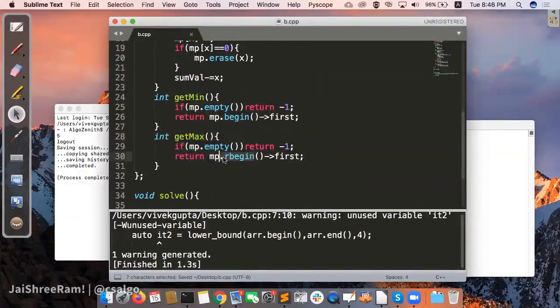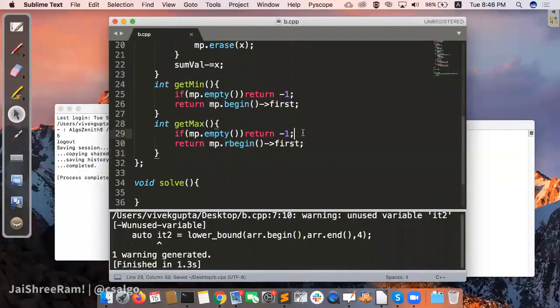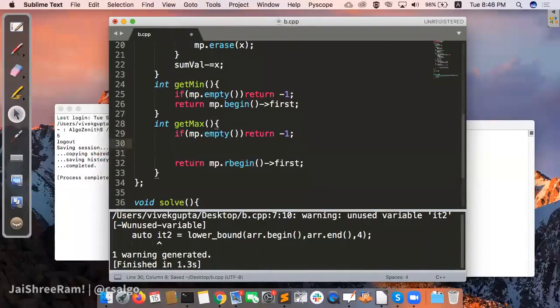This is how you can define rbegin. If you had to do this in a different way, you can also do something like this. You can define an iterator. You can write iterator types as well, but we generally use auto it, so it will automatically deduce the data type. You don't need to worry about that. This is present from C++ 11 onwards.